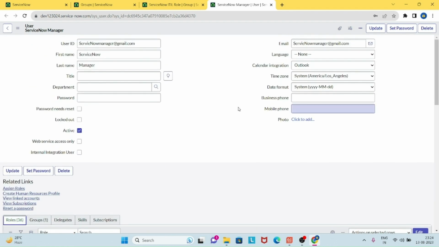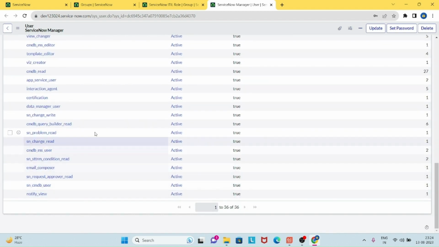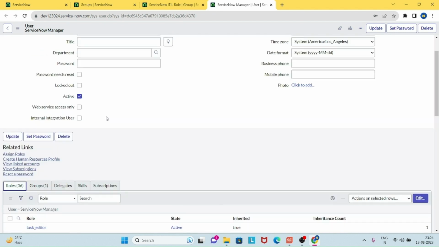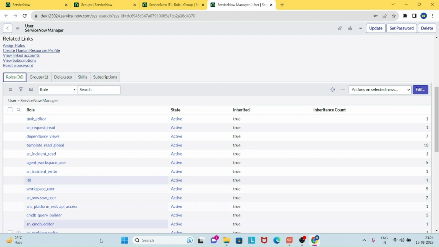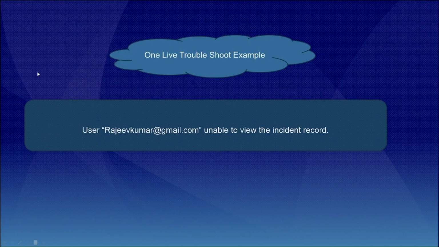If you are providing the ITIL role, it means all the roles are already granted. All roles are automatically added to this profile because all these roles are inherited from the ITIL role. So we have completed the service request according to the user requirement. First we created one user ID according to the information, and second we granted the ITIL role to this profile. So my SR is completed. Okay, let's move to the next point. Now this time for one live troubleshoot example.